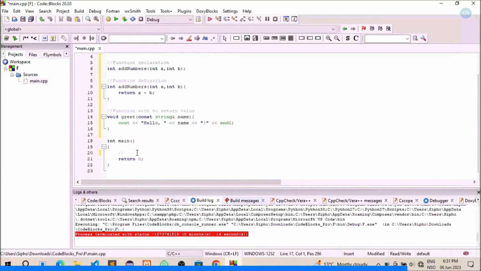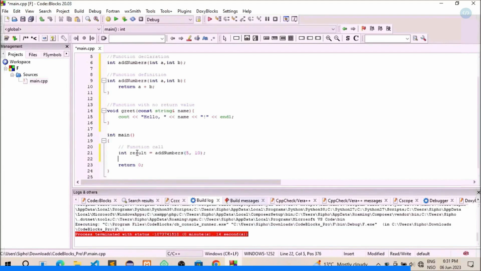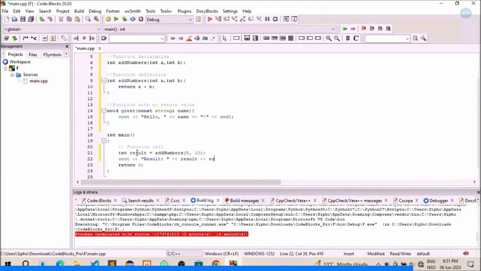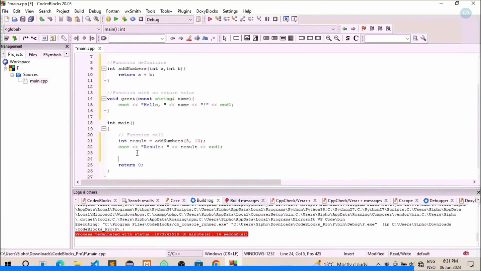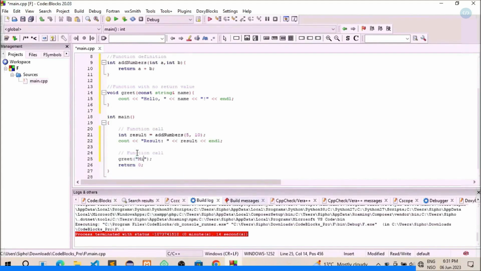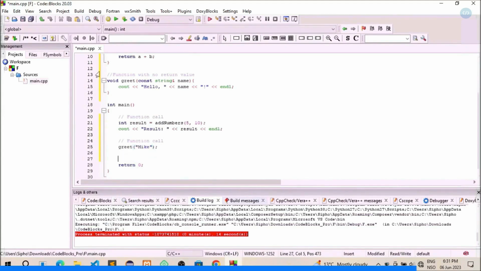Then inside main. Function call. Int result equals add numbers, passing 5 and 10 as arguments. Output. Result. Result. End line. And then, finally, the function calls. Function call. Greet. Passing Mike as an argument. Run it.